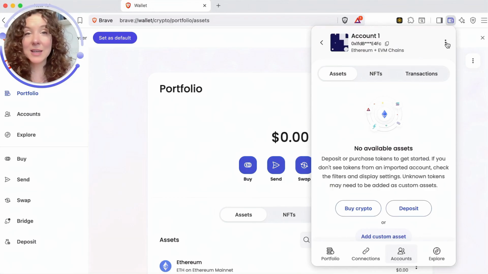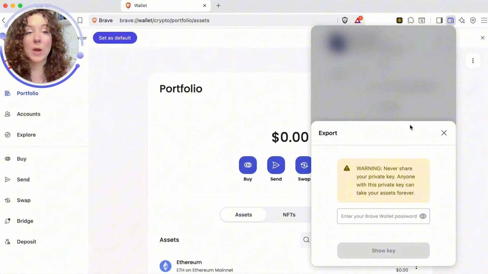If you want to find your private key, which you would never ever share with anyone, you can click on the 3 dots on the right, go to export, type in your password. This would show you your private key, and you could write that down as well.